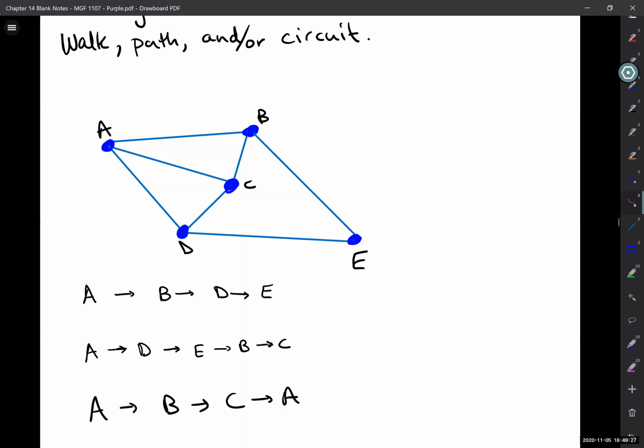So for the first one, I just like to always trace out where I'm going. I'm starting at A, and then it says go to B, which is fine. But then it says go to D. Is there a connection from B directly to D? No. So this is kind of saying nonsense. We can't go from B to D. So this is none. It's not a walk, it's not a path, and it's not a circuit.